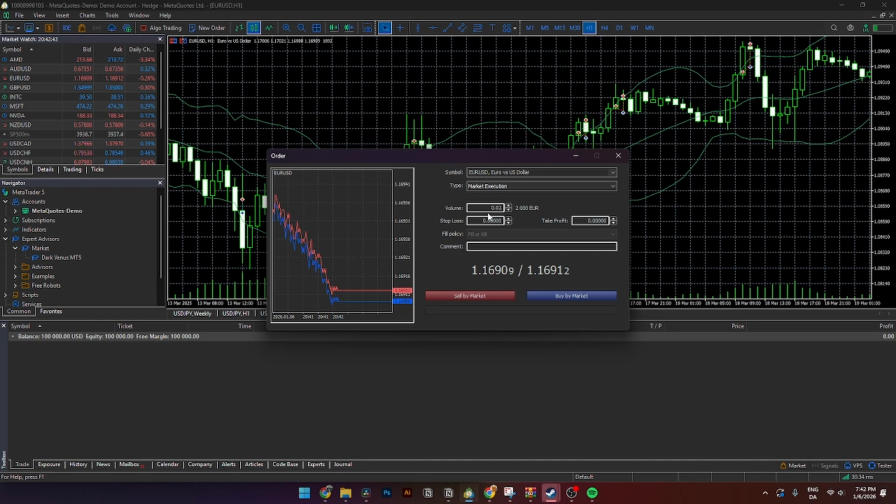And to do that, there's two ways. So you can use these buttons up here, up and down, to change the volume or the lot size, or you can hover over and select everything and just type in what you want to add into your lot size.